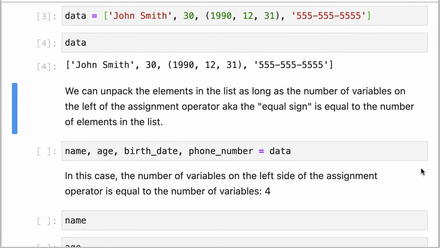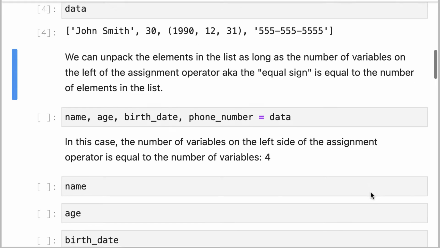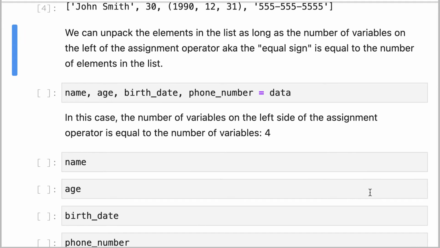If we want to unpack the list or the elements in a list, as long as the number of variables on the left side of the assignment operator, which is the equal sign, is equal to the number of elements in that list. Again, there are 4 elements in the data list. So on the left side, we're going to assign name to the first element, John Smith, age to the second element, which is 30. Birthday is a tuple, which is the year, month, and day. And then phone underscore number is going to be the string of the phone number. So in this case, the number of variables on the left side of the assignment operator, again the equal sign, is equal to the number of elements, 4.